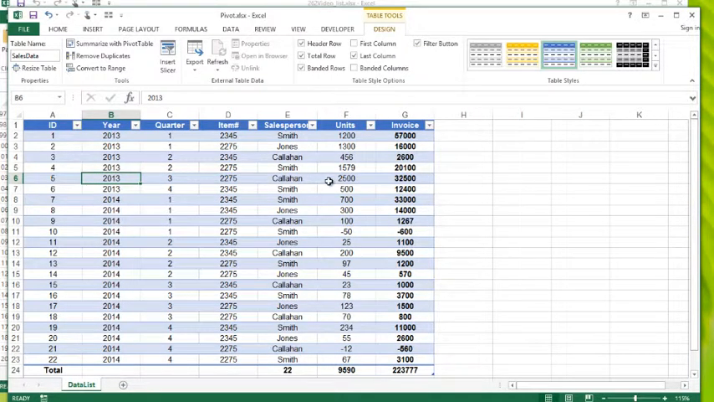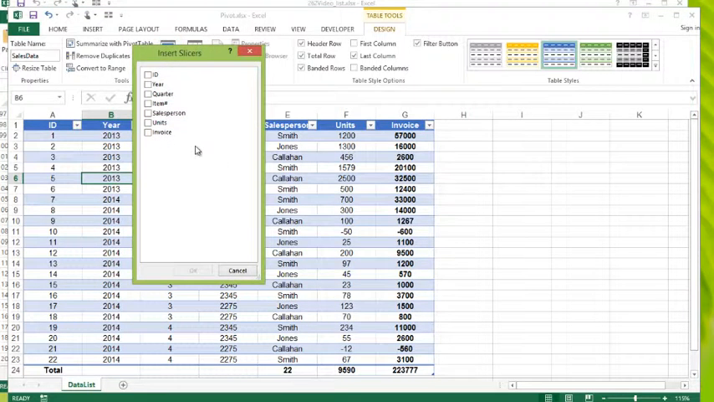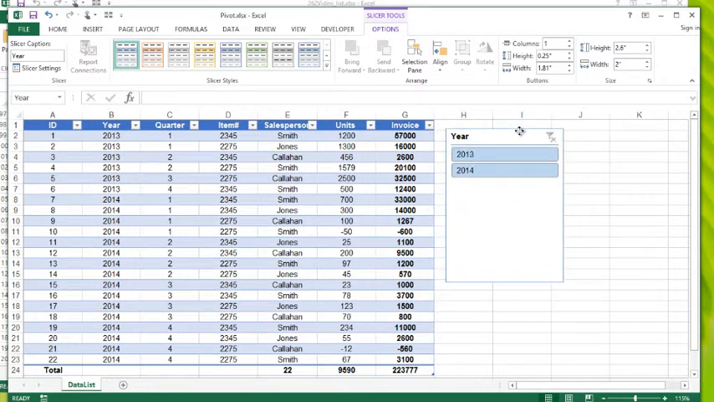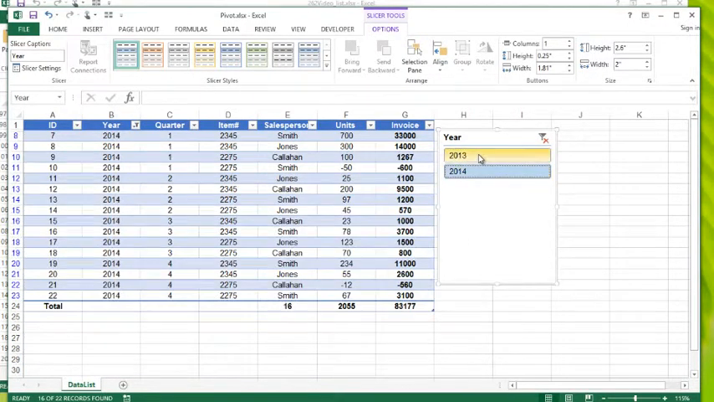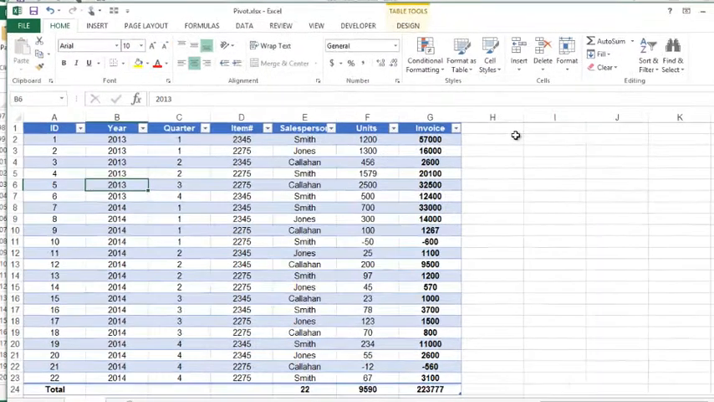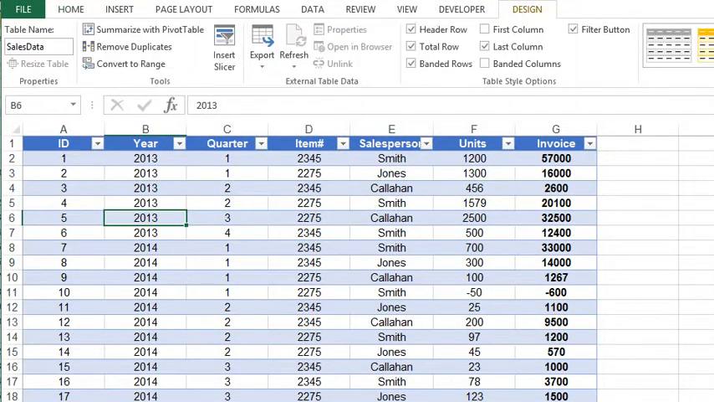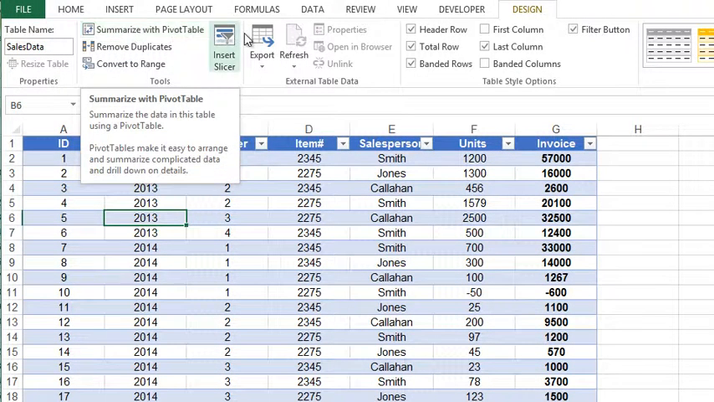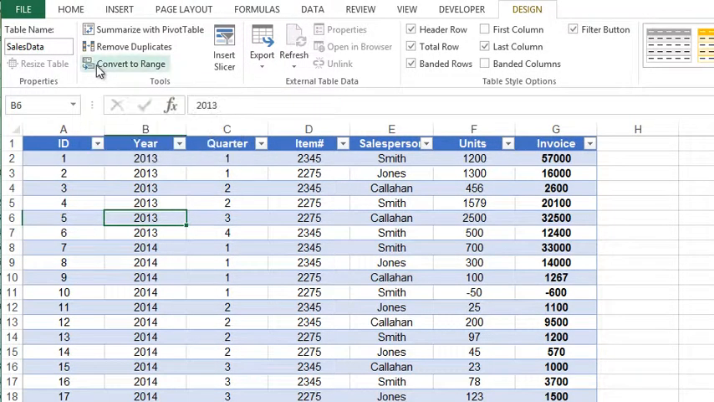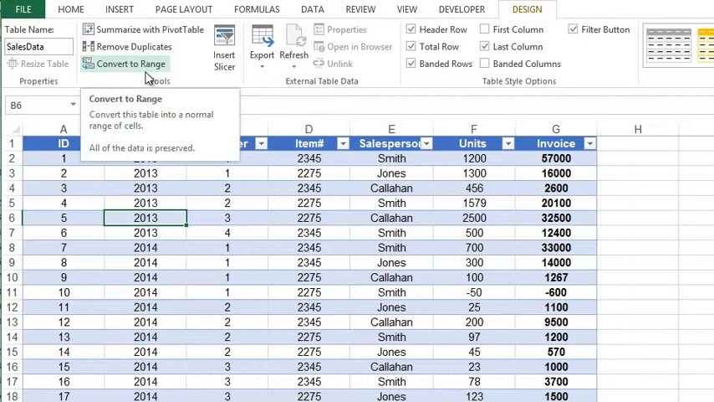A couple other advantages you get. You have some quick tools here on the Design tab to insert a slicer. These are quick filters. They're visual filters. They have them for pivot tables, and now they have them for tables in Office 2013 and Office 365. So that's a nice fast way to add in some filtering. You also have the ability to summarize with a pivot table, a nice quick button, export, as well as convert it back. So you can actually convert this back to a range if you wanted to.